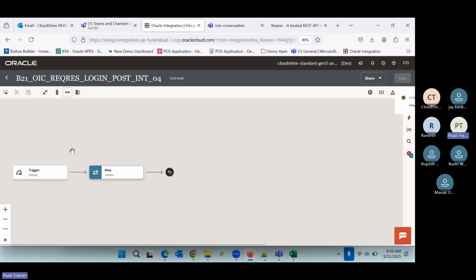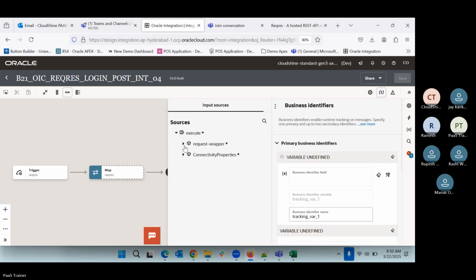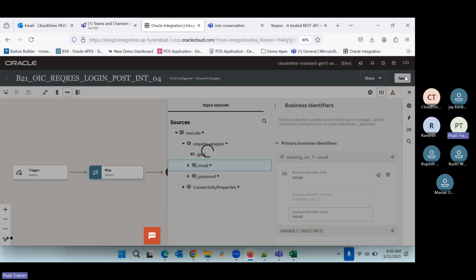What we have done till now is our own only. We are still not connected with the endpoint system. We can go and resolve this error first. We know it is a business identifier error. We can come here and use this email as the business identifier, and save.